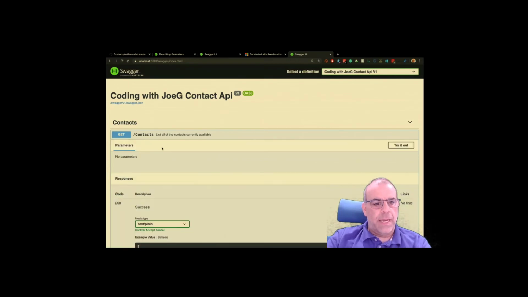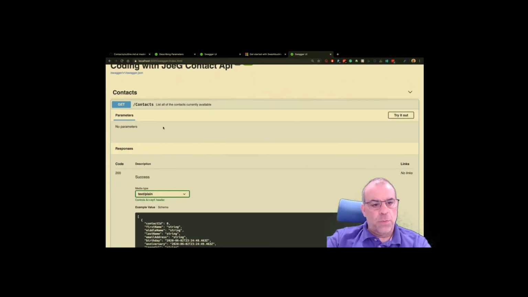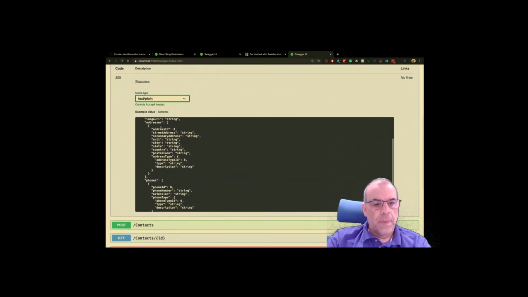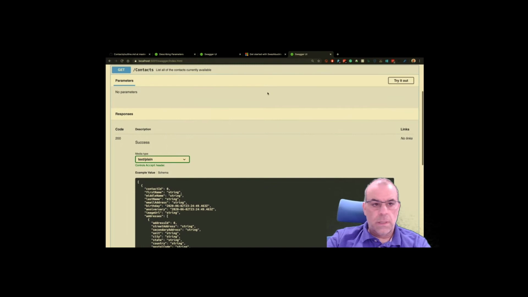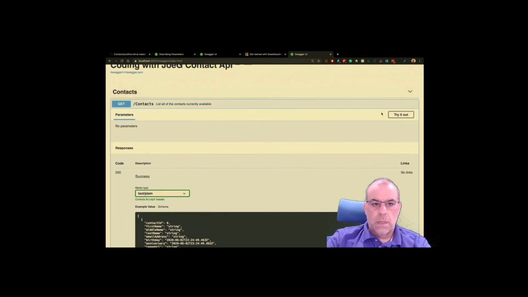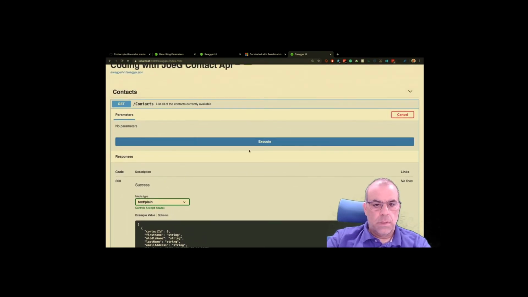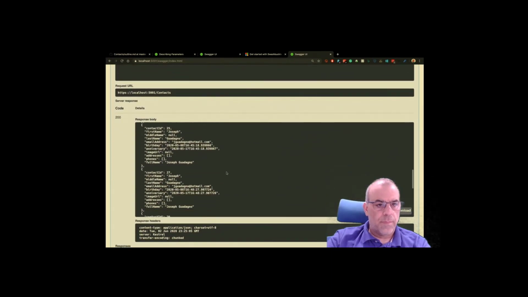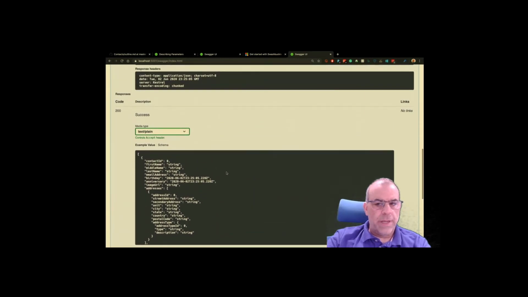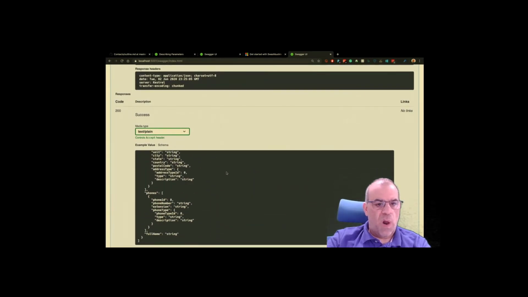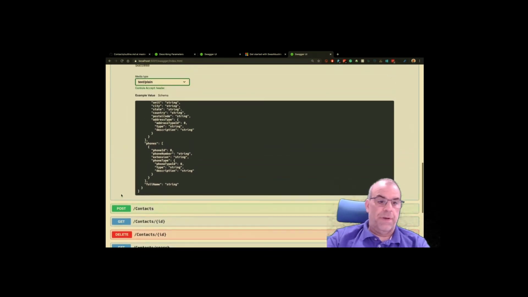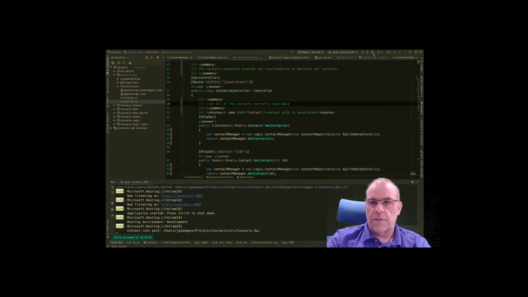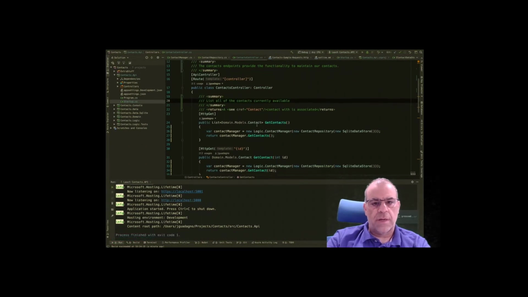If I open up the get contacts, there are no parameters, so nothing is listed there. And then there should be a return. Why didn't I see the return? I don't know why the returns didn't list. Oh well. We'll figure that part out too. So let's go and do that. Let's stop the web service for now.